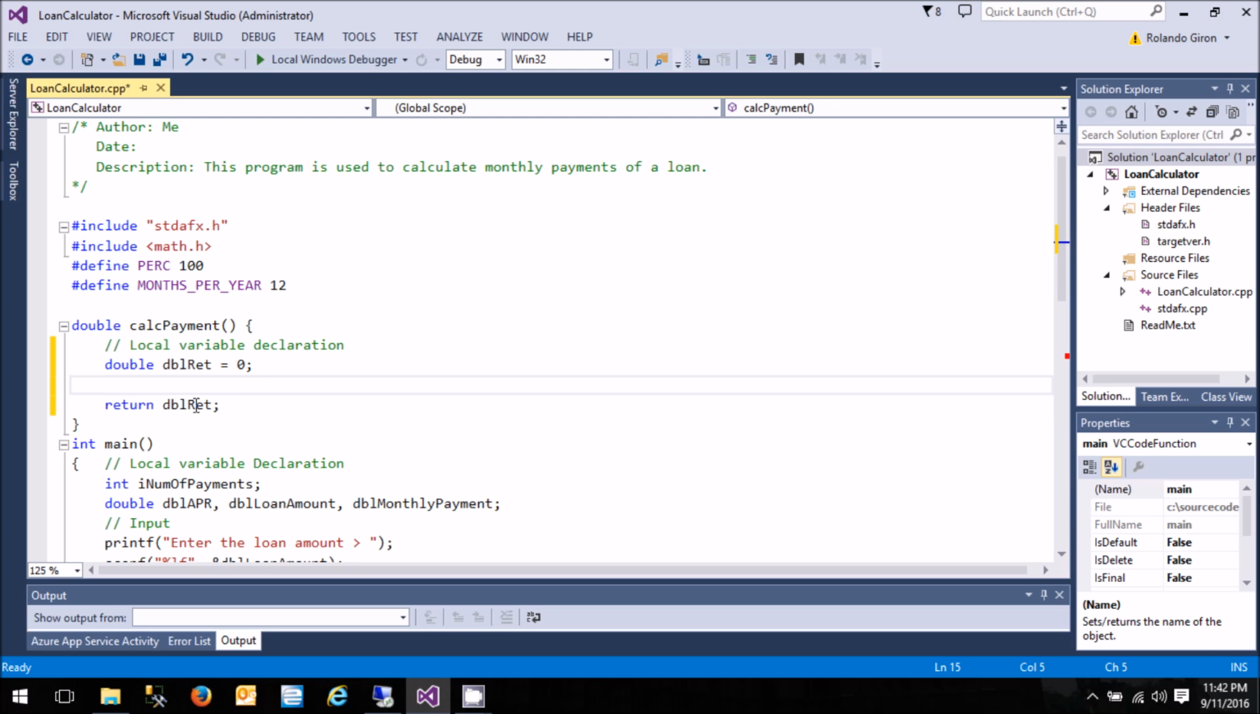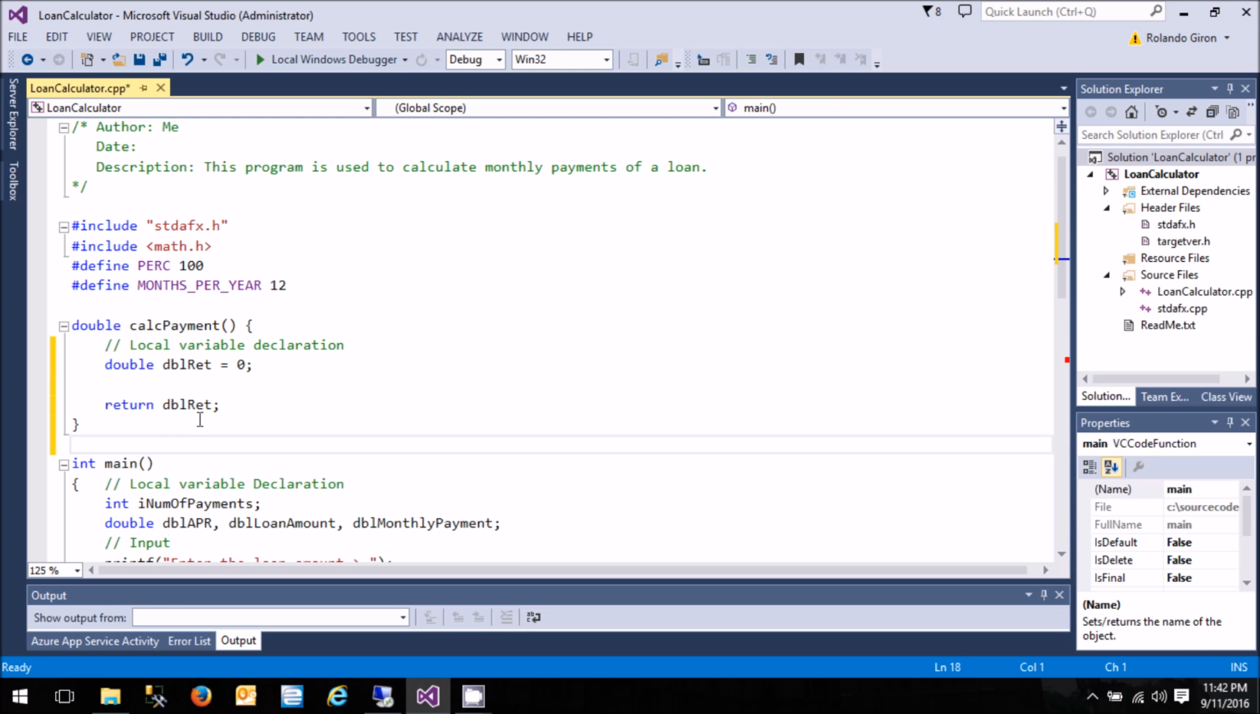Now, our function needs 3 values to calculate the monthly payment. Remember that inside the parentheses we have our parameter list. The parameter list, if there's nothing inside the parentheses, is simply empty, but the list still exists.